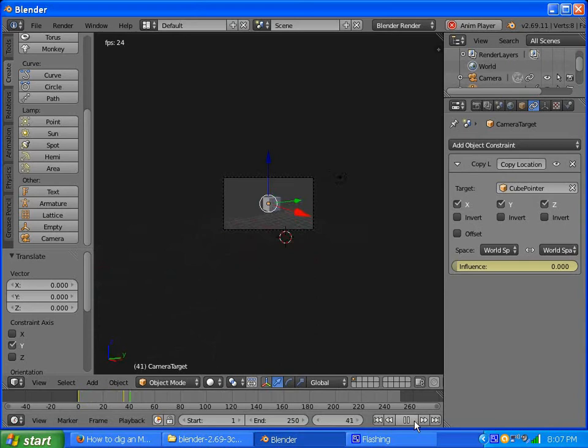And all of a sudden you're leading your target. And this is good, because sometimes an object is big and you might want to look at a certain spot on an object. Instead of always facing the origin, you look at the pointer.